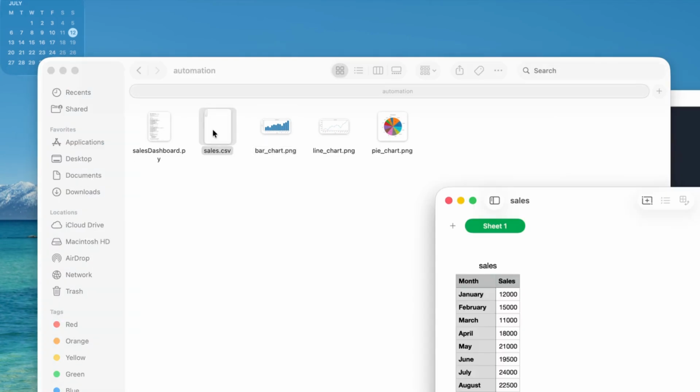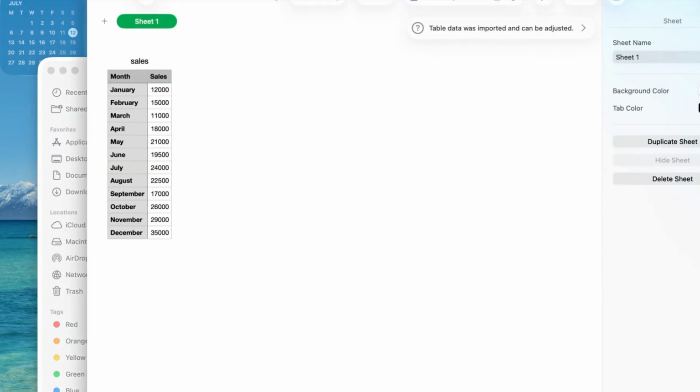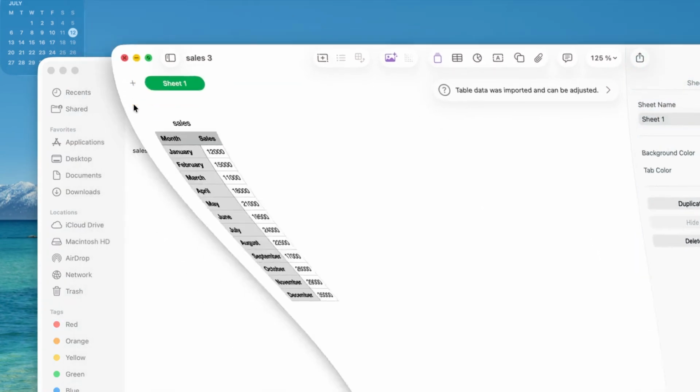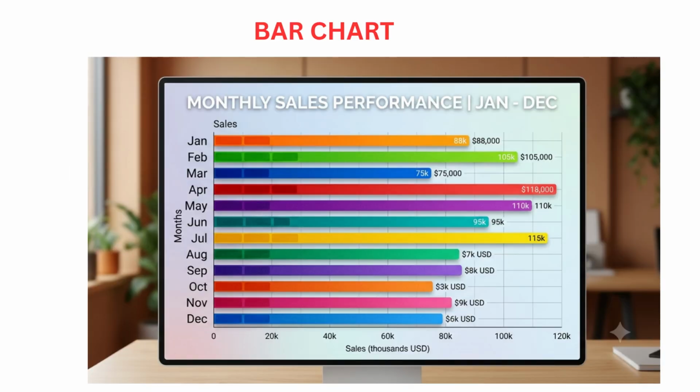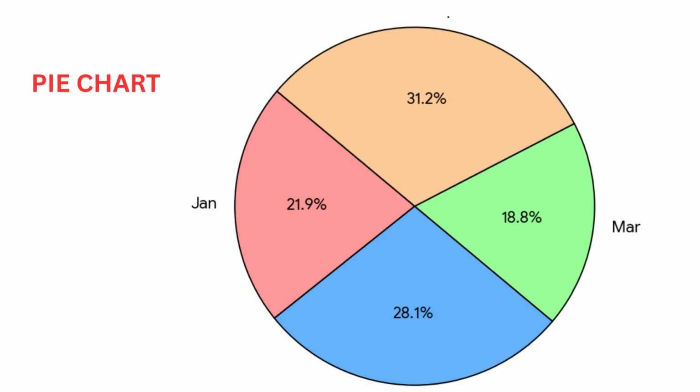Let's create a line chart. A line chart is perfect for showing trends over time. You can immediately see whether sales are increasing, decreasing, or staying consistent throughout the year. Finally, let's create a pie chart. A pie chart shows what percentage of total sales comes from each month.